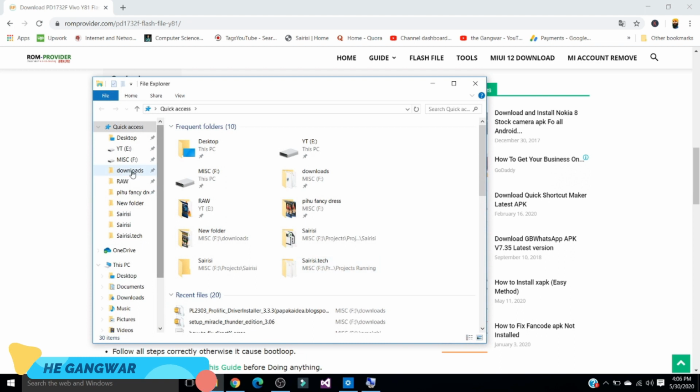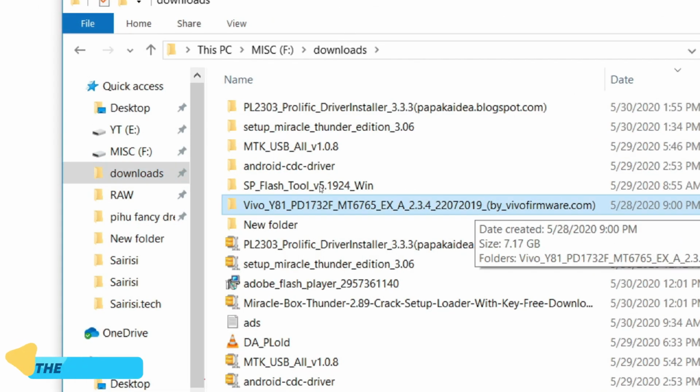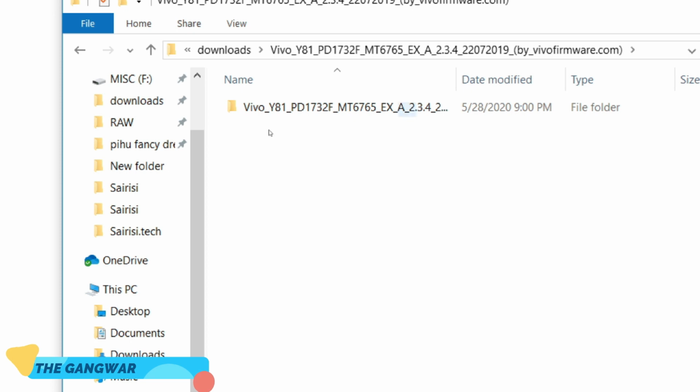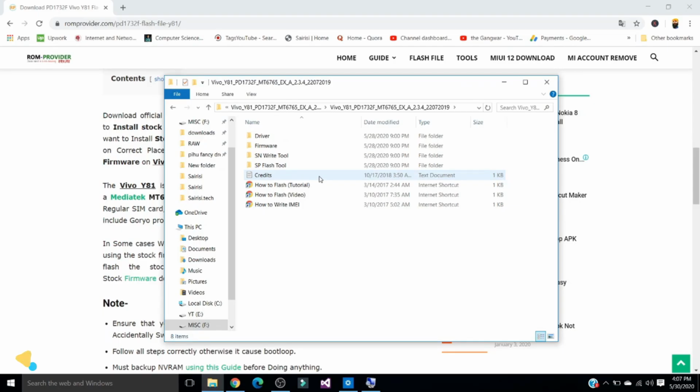I can show you in downloads. I have downloaded it, Vivo Y81. This is my firmware. So this is the first step.